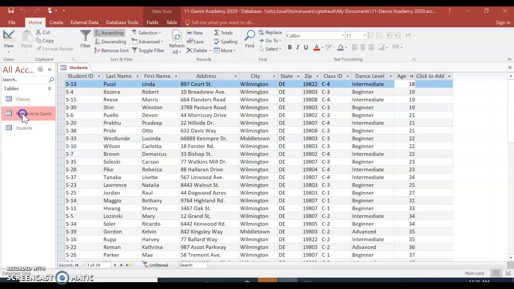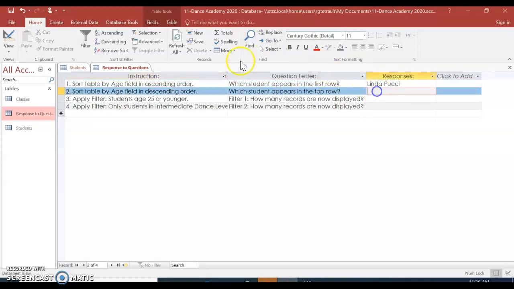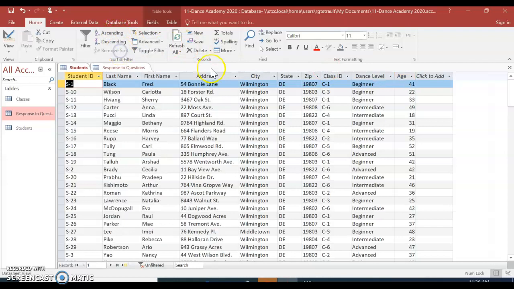So go ahead and double click that and sort by age in ascending order, and the person's name, we'll fill it in here. Enter. And then we'll go back to the students table, and we're going to remove that sort. Notice that it has age and there's an arrow meaning it's ascending order, and you can see up here it's in ascending order. We're going to remove the sort.